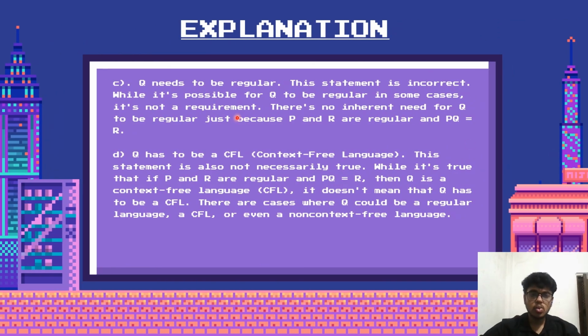Option number C is Q needs to be regular. This statement is incorrect. While it's possible for Q to be regular in some cases, it's not a requirement. There's no inherent need for Q to be regular just because P and R are regular and PQ equals R.